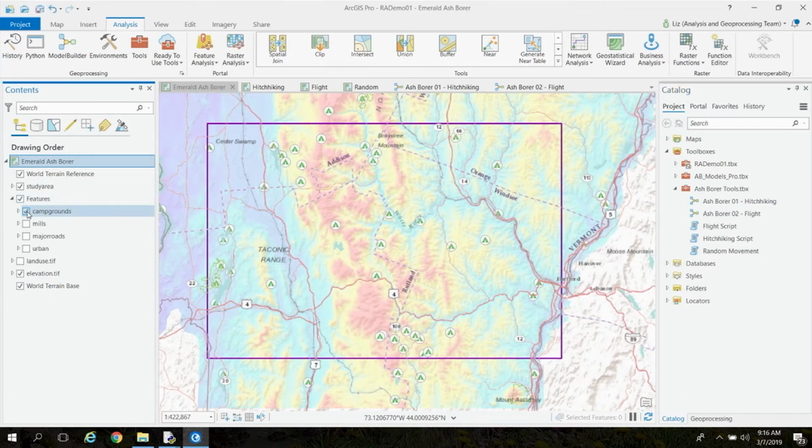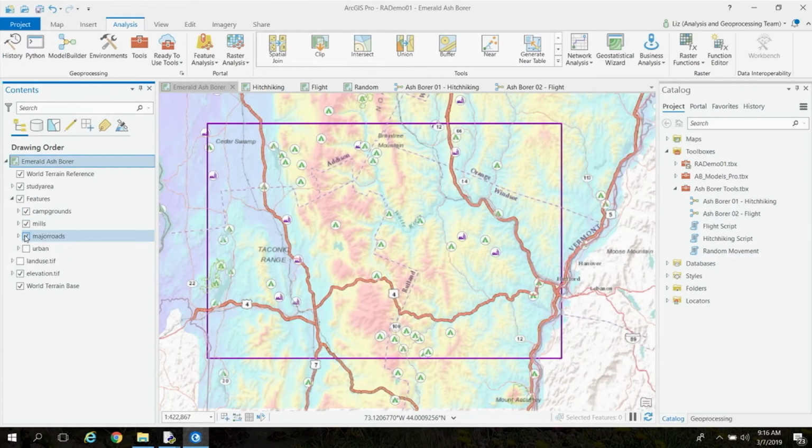I have some campgrounds because the concentration of this beetle is higher closer to campgrounds, because of the campfire wood that people bring in and just the activity around them, as well as mills because of the lumber, along major roads, because not only do the emerald ash borers fly, but they're on the lumber and the firewood that's being transported, and sometimes they fall off along roadways as they're being transported on this wood, and then also urban areas. So I'll be using this data throughout today's demonstration.